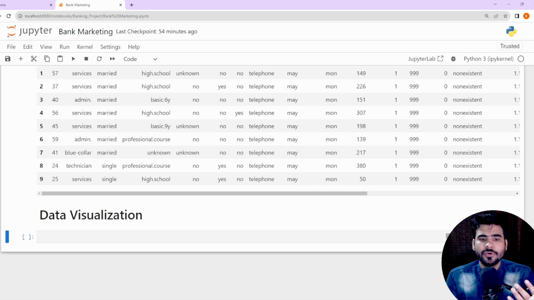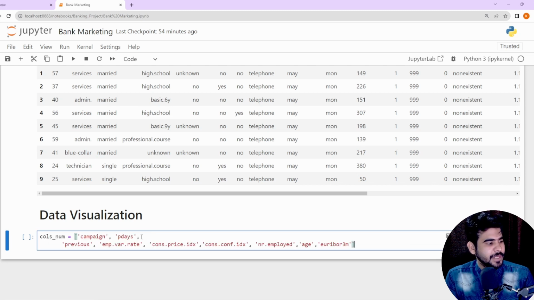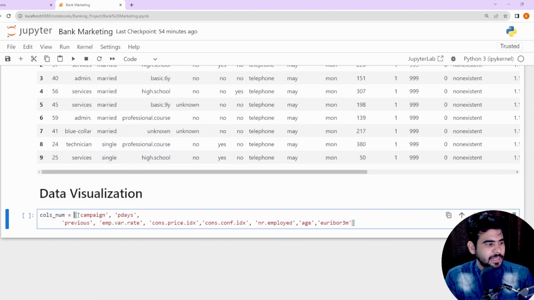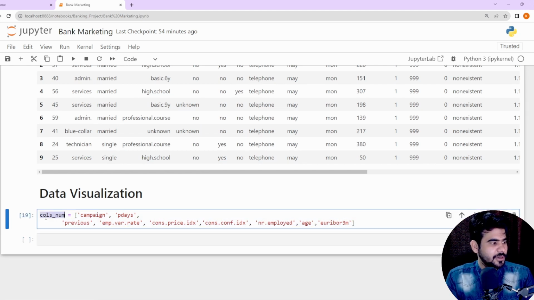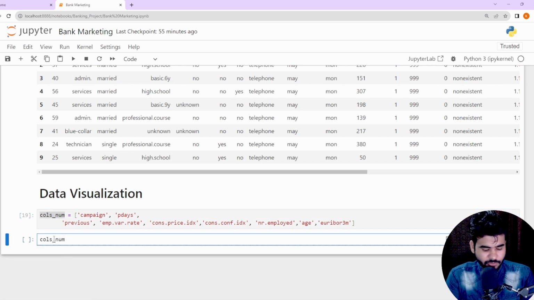So here, first of all, we are going to select our numerical columns. Let me create one variable called columns_numerical, and here we are going to mention all the numerical columns. Let me run this particular cell. Now let me check the top 5 values with head.